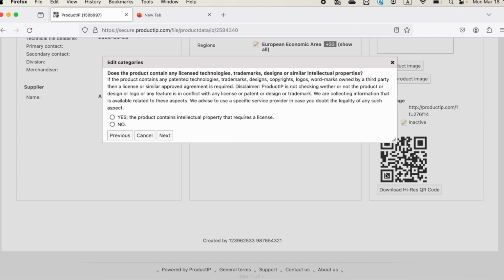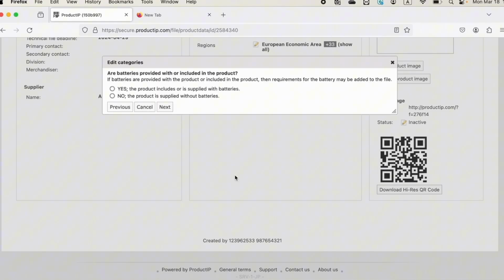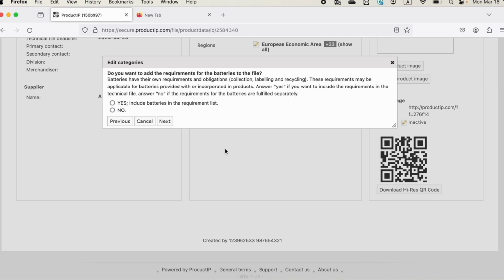Here, this question asks us if the product contains any intellectual properties owned by a third party, also trademarks, copyrights, etc. If it doesn't contain any, click No. Next, we are asked whether the product is sold with batteries. Choose Yes if that's the case. If sold with batteries, then the requirements for batteries also need to be met, so we have to choose Yes.